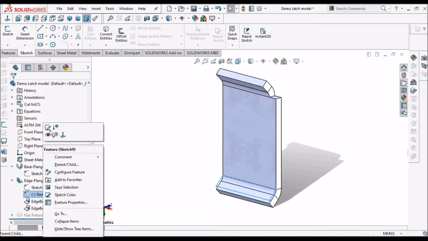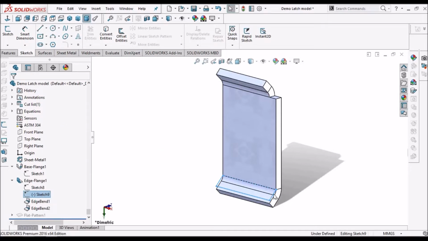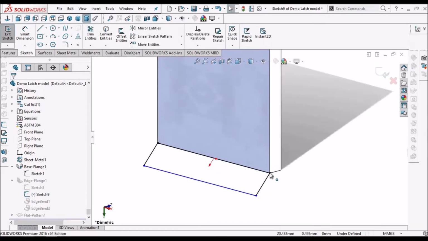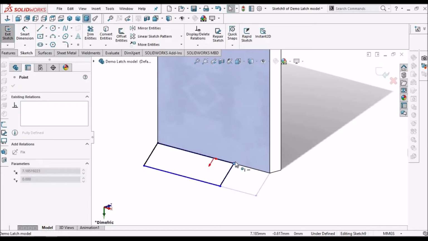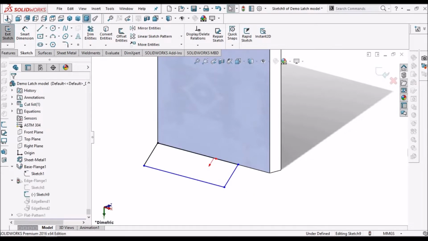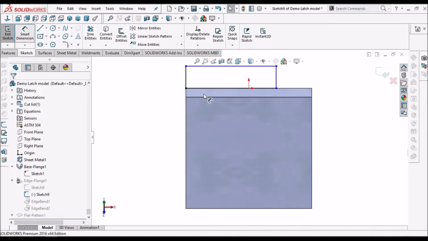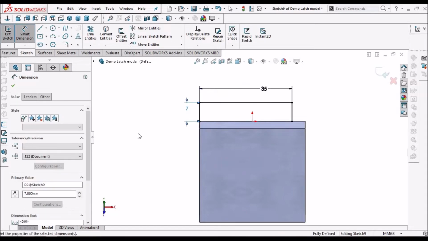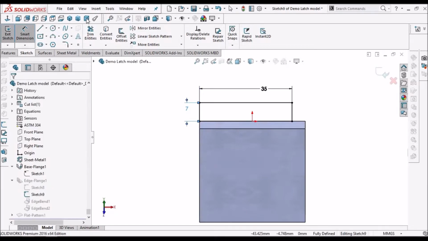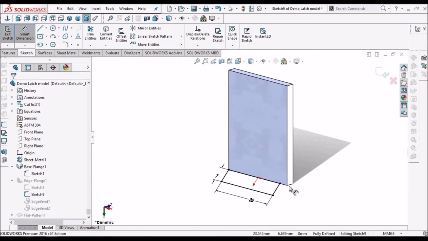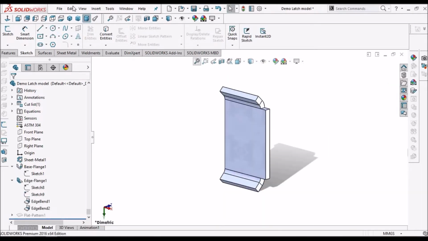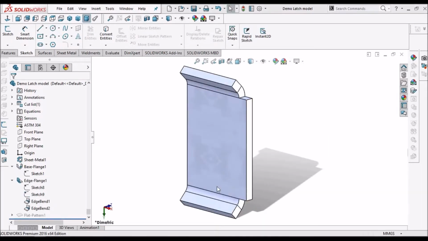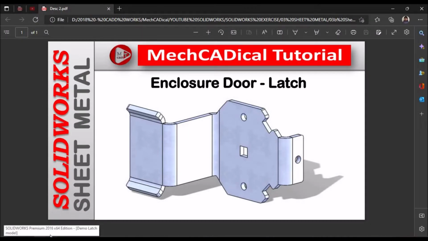So we have to just move inside. So we have to modify this dimension also. So we have to keep it in ISO and we have to verify whether this direction is correct or not. Now come out of the sketch. So here. Now we have to create this edge flange.